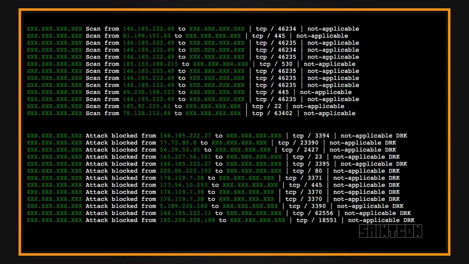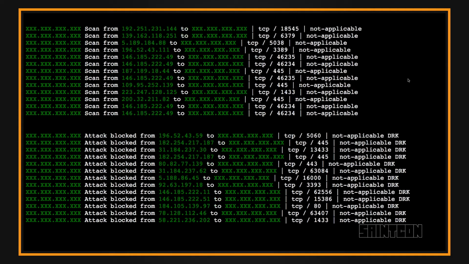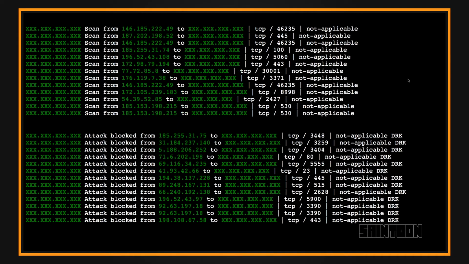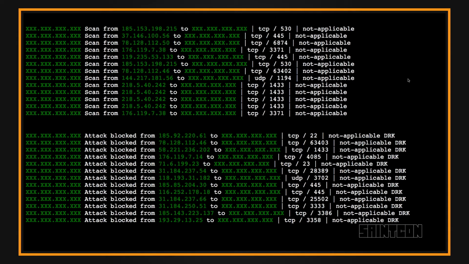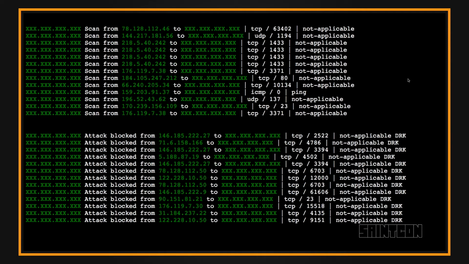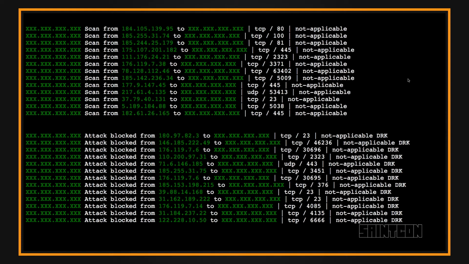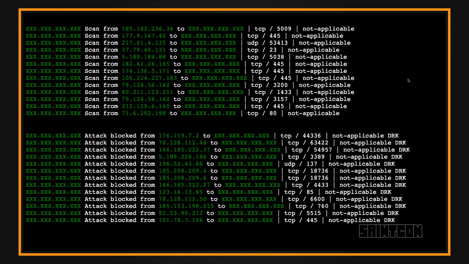But in the end, what you'll have is something that looks like this. So we show the scans at the top, where they're coming in, okay? And then the attack is blocked from that particular scan. And this is happening within 5 minutes of these scans coming in, they're being blocked on the rest of the firewalls.